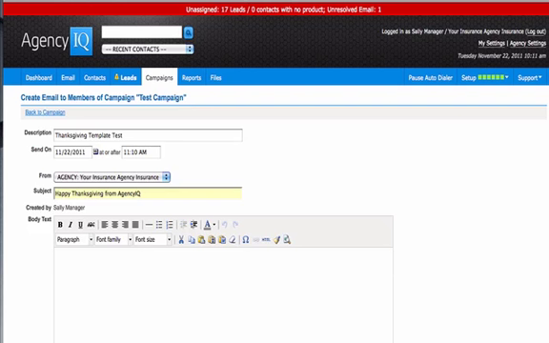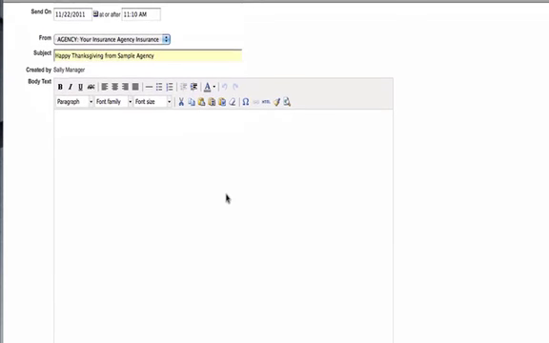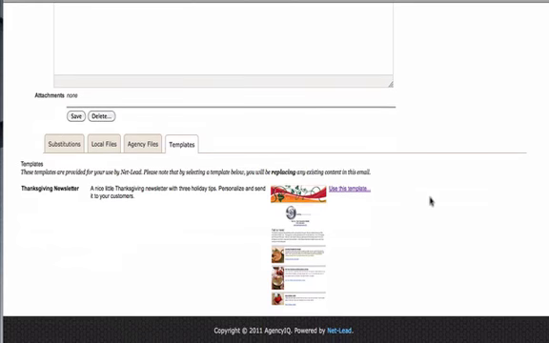Okay, so here we're going to say Happy Thanksgiving from our agency. That's going to be the subject of our email. Now, we can create an email if we choose to. You do have all of the abilities that you've always had. But one of the new features of AgencyIQ is the ability for you to have templates.